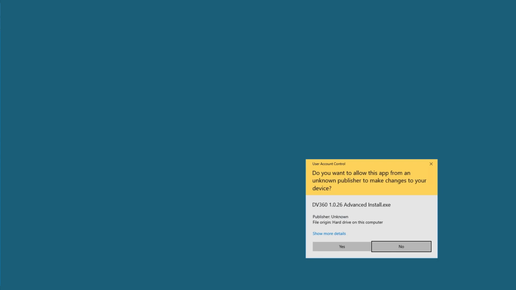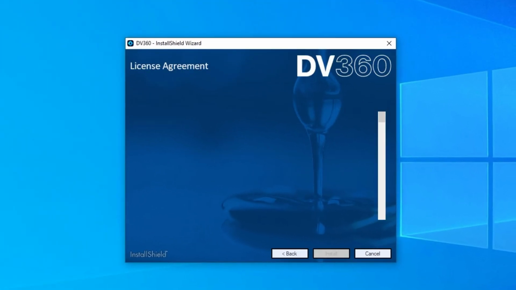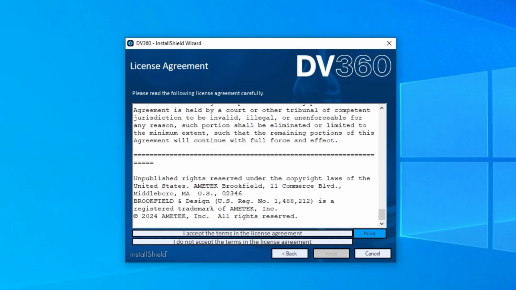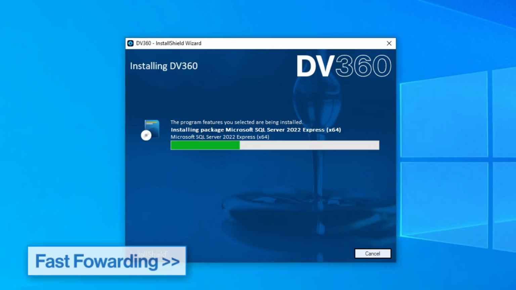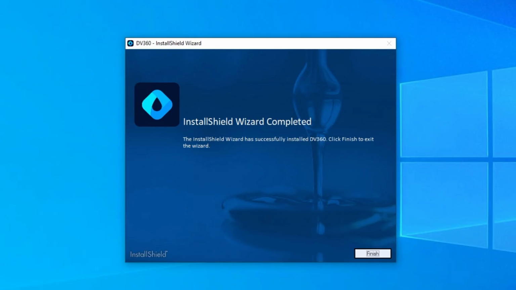Once you've downloaded the software, right-click on the DV360 software logo and enter your admin details. Read the end-user agreement, select the box agreeing to the terms and conditions, and the installation will begin automatically. Sit back and relax while the software installs. Once the installation is complete, hit the Finish button.